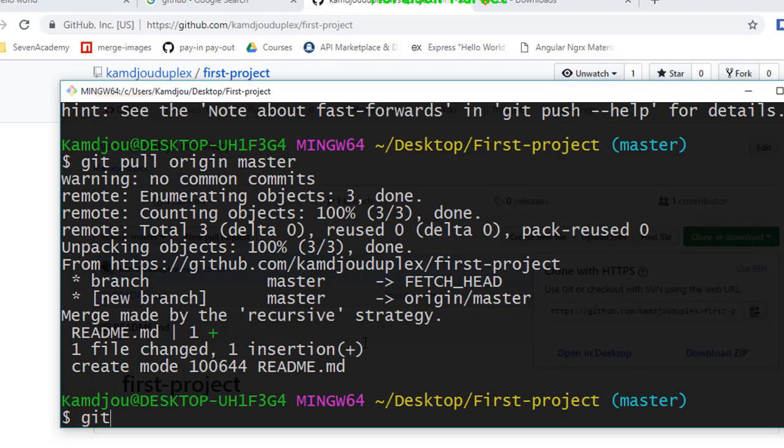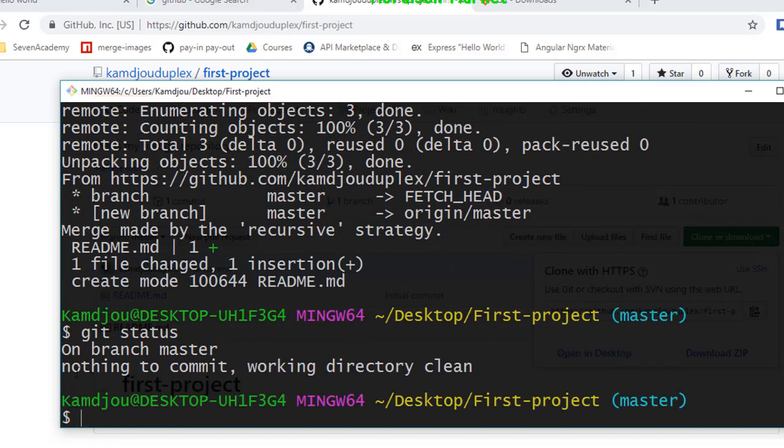We say git status to see our status. Git status, right? To see the status we are on. Okay. On branch master, nothing to commit, working directory clean. That means every file is tracked. All our files are tracked and we can now push them to our Git because the directory is clean.